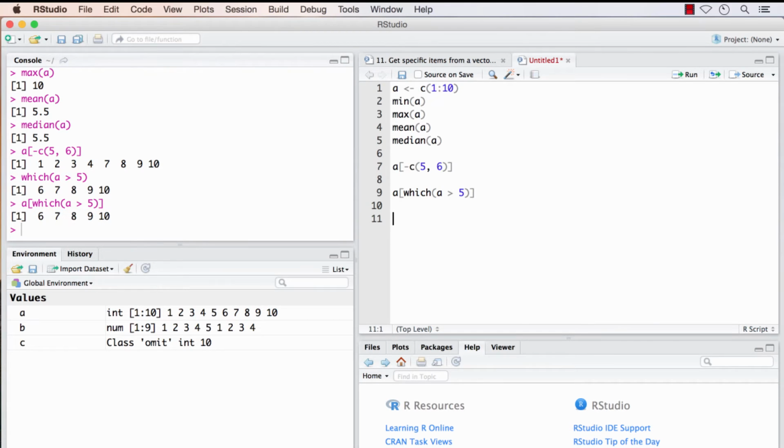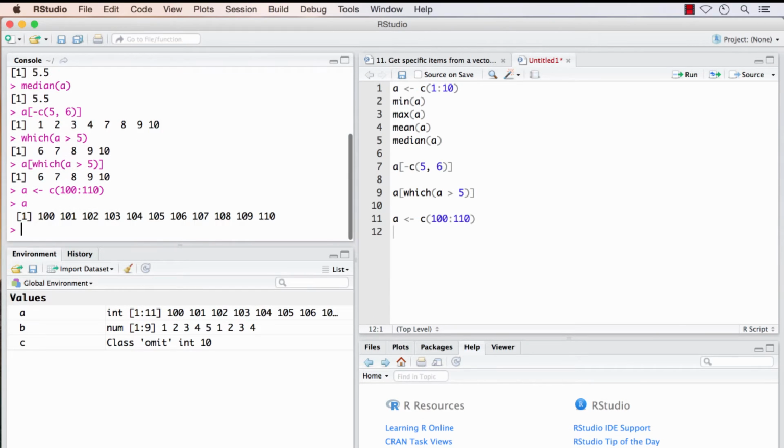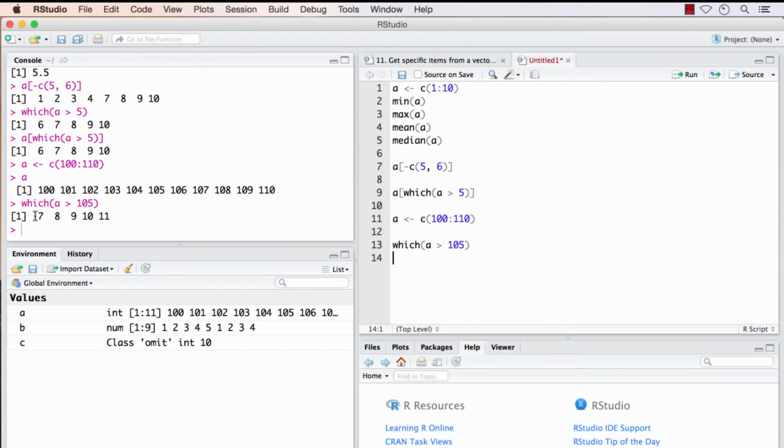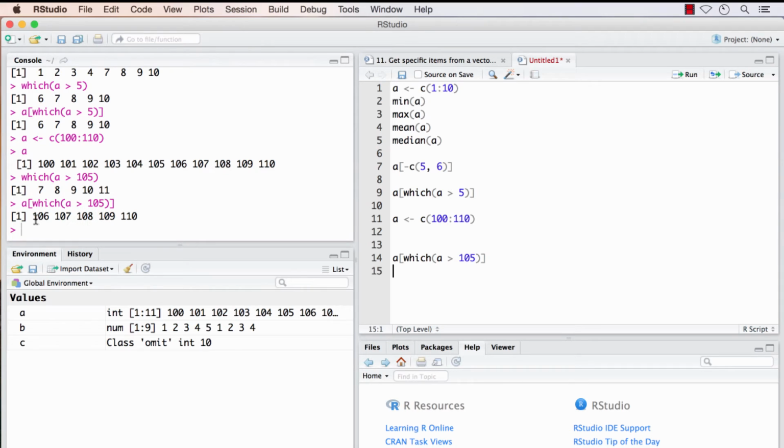It will be more clear if I do it on a different vector, I guess. Let me create it on 100 to 110. Now A contains all these. I want the elements that are greater than 105, and that returns the indices, and those are the values.